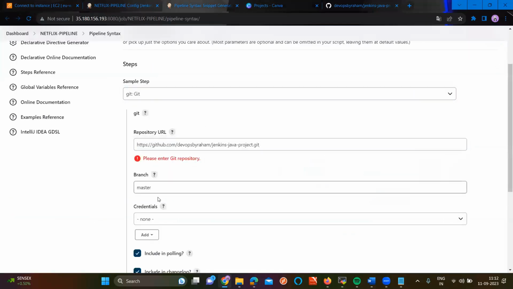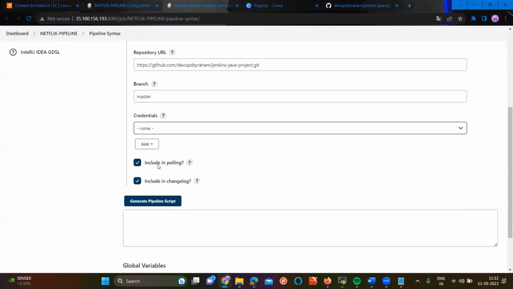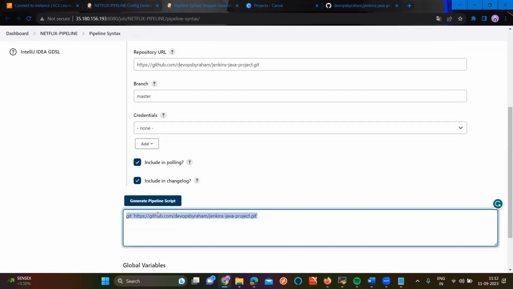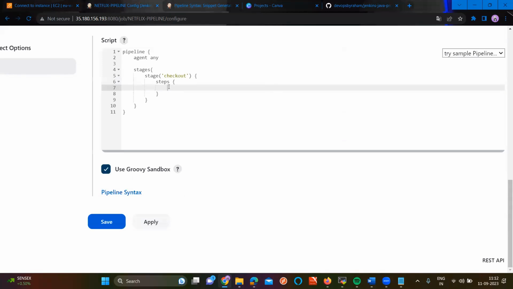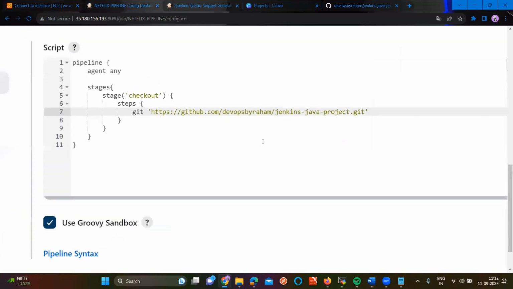Sir, my source code is on which branch? Master. My credentials, is it public or private, sir? Public. I need not give credentials. Click on generate pipeline script. Have I got the script now? Copy the script and paste it here. Point number 1 clear for all of you? Now, if I execute this, from this GitHub account I'm going to get the source code.